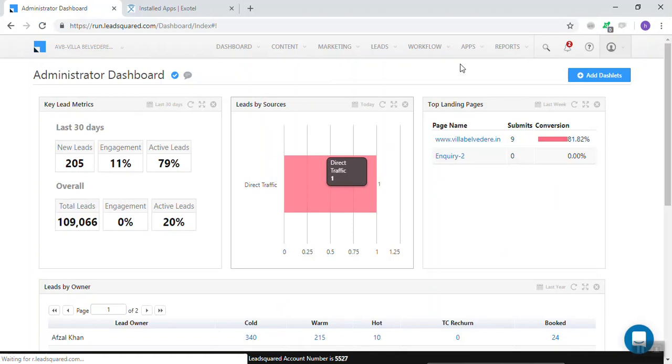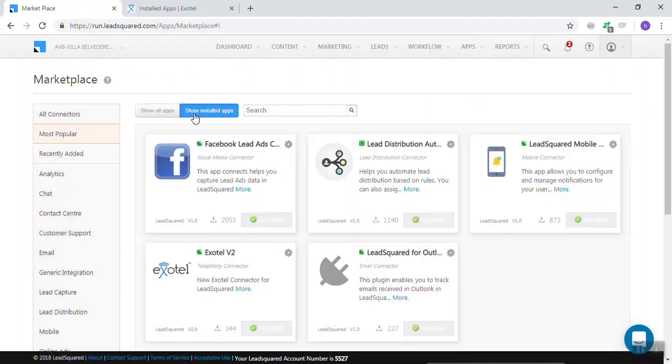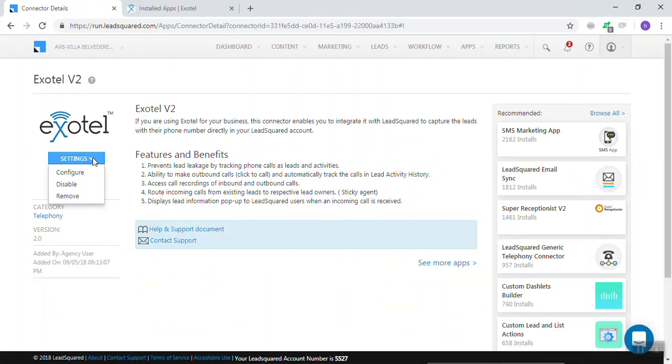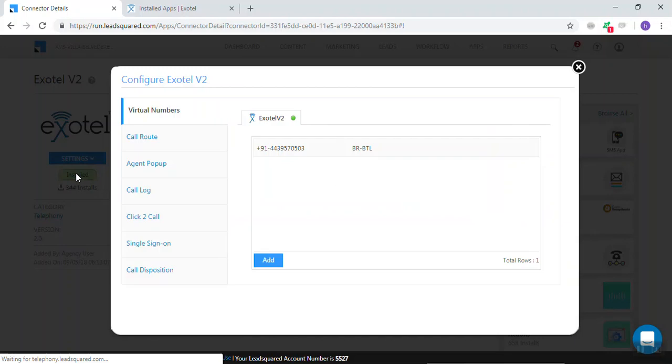Okay, these are all about Leadsquared. We can leave that, but anything to do with integration with Exotel will be done in the apps marketplace. Go to the installed apps, go to Exotel. It's already installed. If not, we have to make sure it is installed, and then configure. Here we need to set up each and every Exotel number that is being worked on.